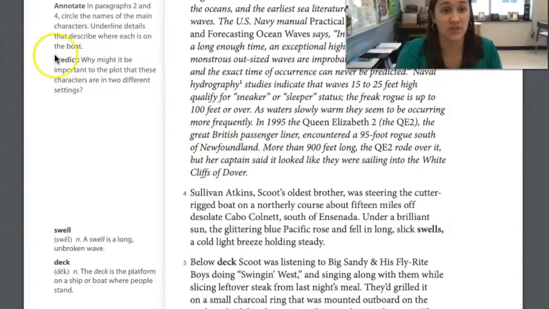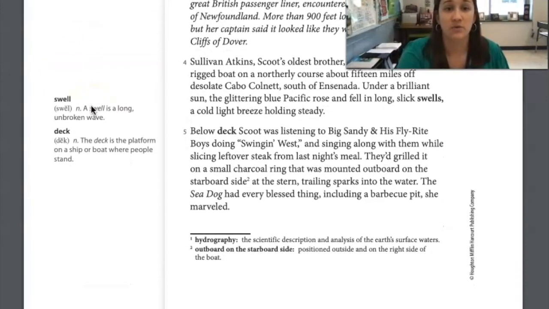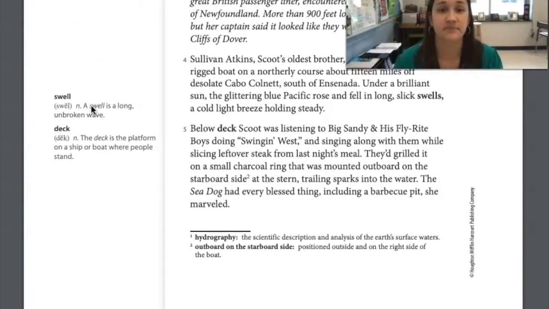So over here, this predict, I think that's important because this is an adventure story, but they're not together. So I think that something is going to happen that's going to cause them to be even more separated. They're not together on the boat right now, and I think they're going to be even more separated than they are now. Okay? So let's move on to paragraph 5.